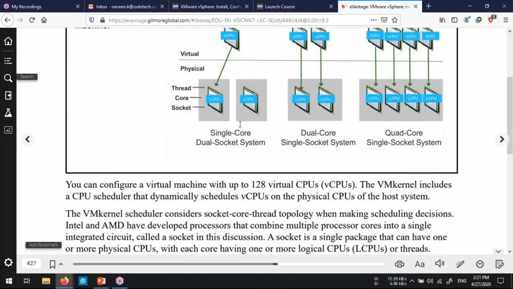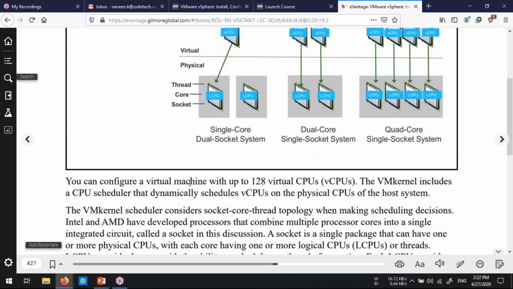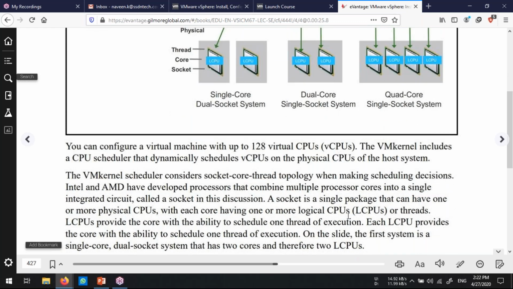On a single machine, you can assign a maximum of 128 virtual CPUs. The VMkernel scheduler considers the socket, core, and thread topology when making scheduling decisions. Intel and AMD have developed processors that combine multiple processor cores into a single integrated circuit, called a socket. So a socket is a package that can have one or more physical CPUs.